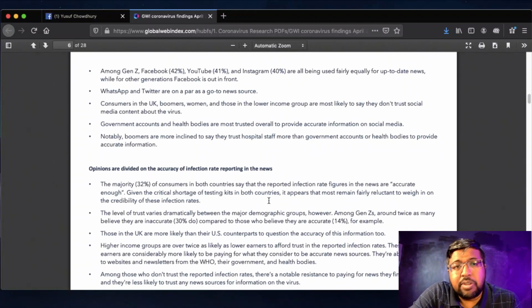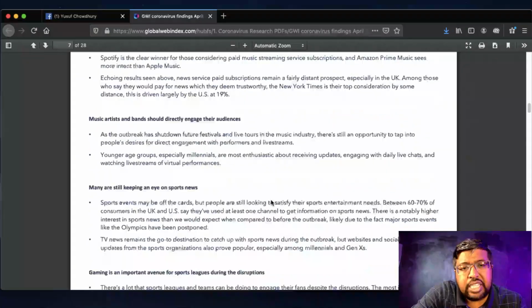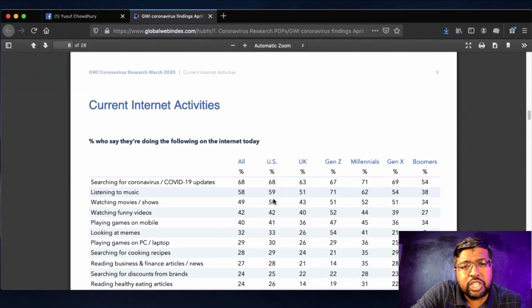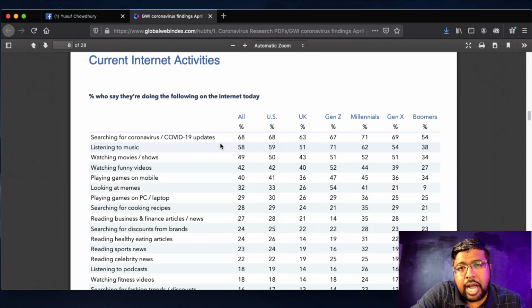That's why I was trying to look at these statistics, because this information will give you an idea. Okay, how is my audience behaving online? So look at this one here. See this? Current internet activities. The COVID, that's the highest subject. You can see the age group and the percentage that they look for, almost above 60 to 70%.